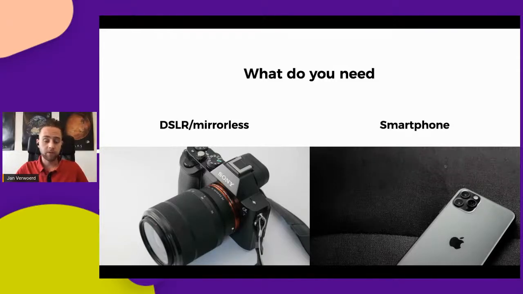We actually use both. Also in production, we use the smartphone regularly because it's nice and handy and fast, and in environments where light is scarce, there's nice AI stuff inside the newest smartphones that actually creates a very nice, bright picture out of that.